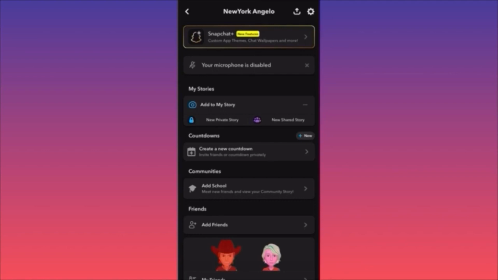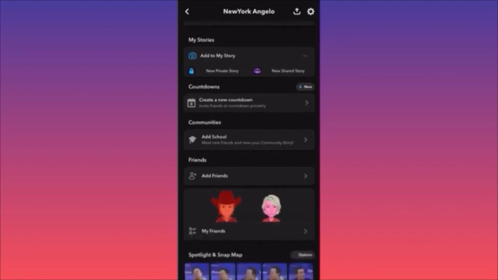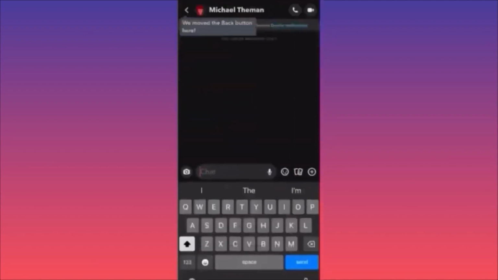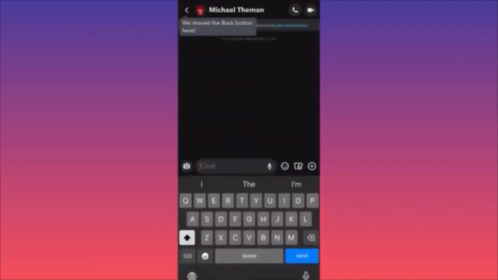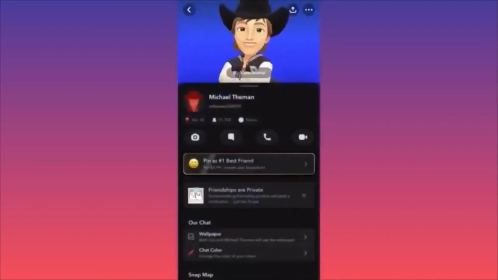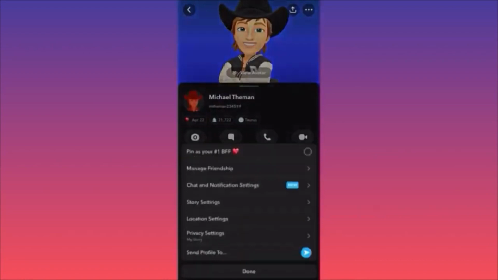So let's see over here. We have these friends, 2 of them, right? Let's click on the first one. All we want to do right now is, when you go to their profile, click on the 3 dots in the top right corner. When you're at the person that you want to block, you click on the 3 dots on the top right corner. And then on the pop-out menu, click on the first option, which is Manage Friendship.